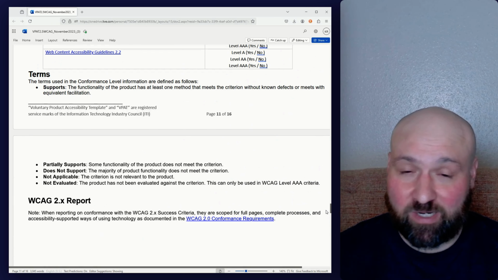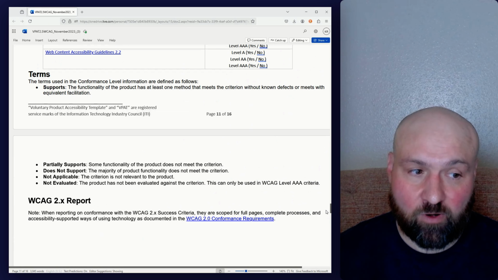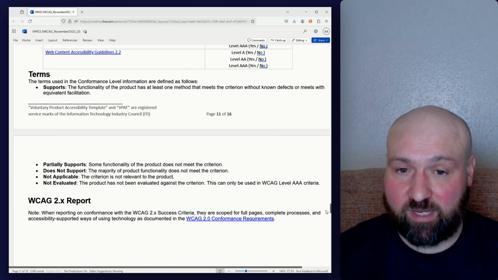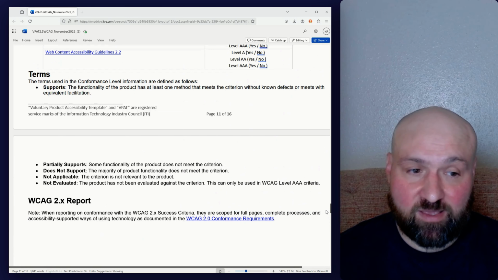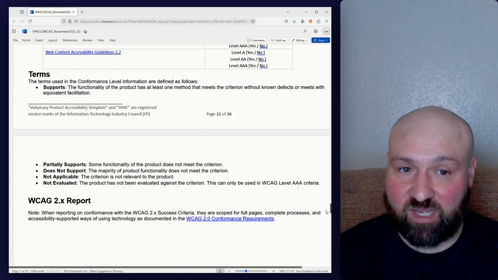And for not evaluated, this is only going to be used in the circumstance where we're working with AAA success criteria. So that's the only exception here. Otherwise, you have to have one of the four other terms: supports, partially supports, does not support, or not applicable. And with not applicable, here the criterion would just not be relevant to the product, and otherwise everything is self-explanatory. So that's what you'll put in the conformance level column.